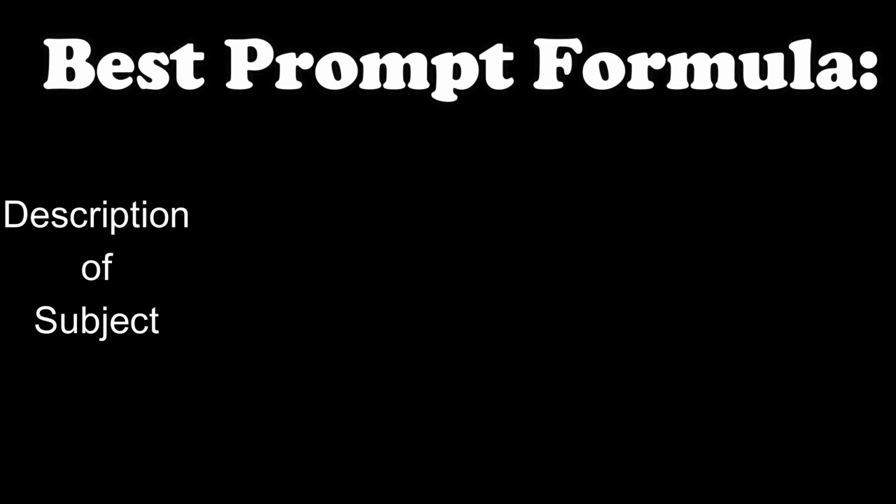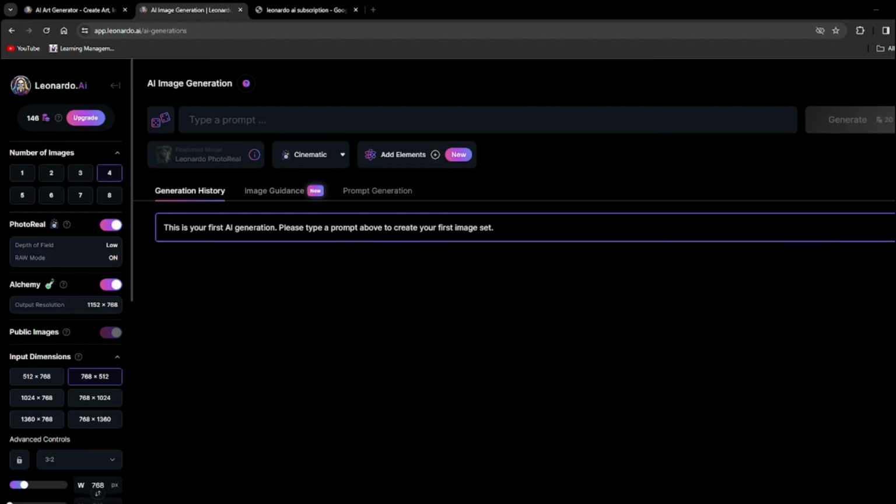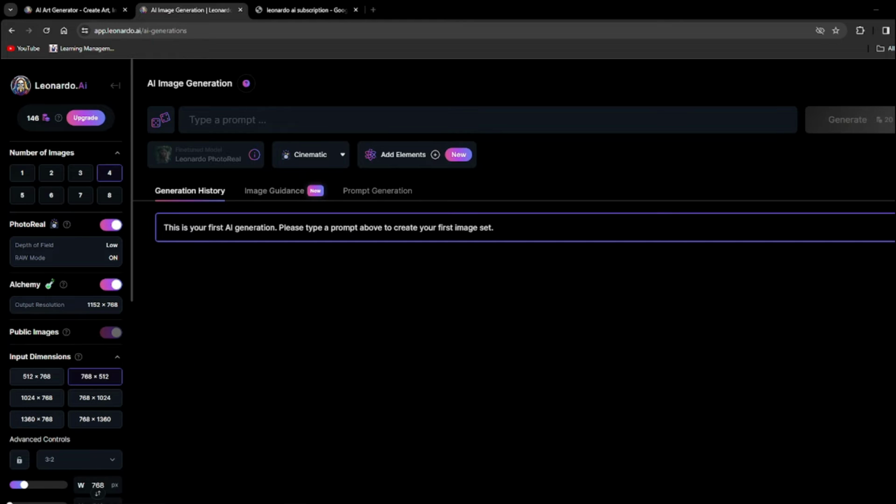So the prompt formula is, first of all, you need to describe the subject. Then you need to provide the type of image. Then we have image style, camera viewpoint, and additional rendering details. So let's say I want to create some kind of a surreal seascape. And for that, keeping in mind the prompt formula, which was description of the subject, type of image, image style, camera viewpoint, additional rendering details.